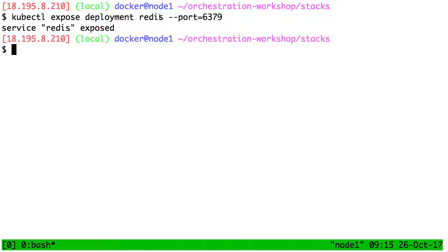kubedns was also listening to all those things happening, and it's like, oh, you have a new service, Redis. So I'm going to create a DNS entry, Redis, resolving to the cluster IP of that service. So now when your containers resolve the Redis name, they get that cluster IP.